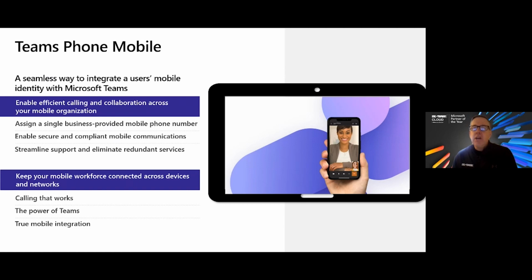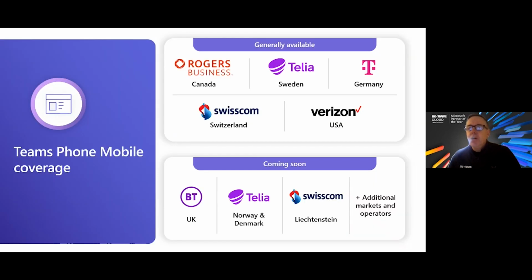So in addition to your current availability in the US, Canada, Germany, Sweden and Switzerland, Microsoft continues to partner with operators to bring Teams Phone Mobile to new markets. Later this year, Teams Phone Mobile will be available in Denmark and Norway with Telia, and Liechtenstein with Swisscom. We're continuing to work with our operator partners to bring this experience to even more markets in 2024. As you see on the slide, coming soon: BT, Telia, Swisscom.